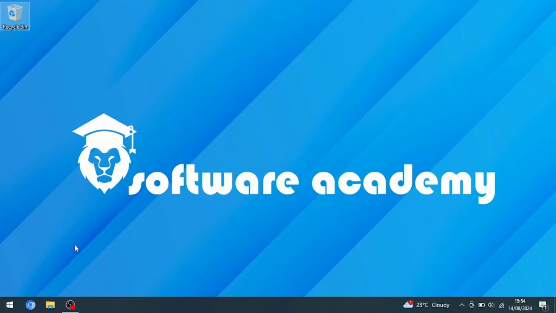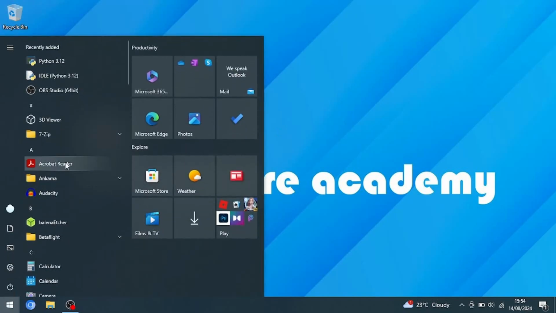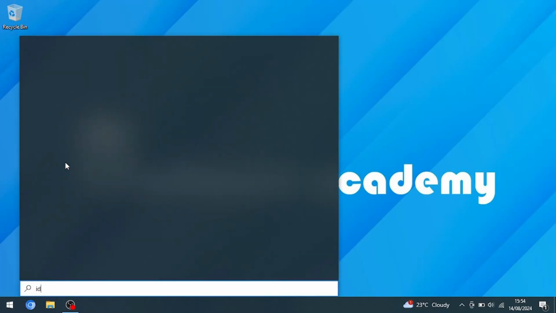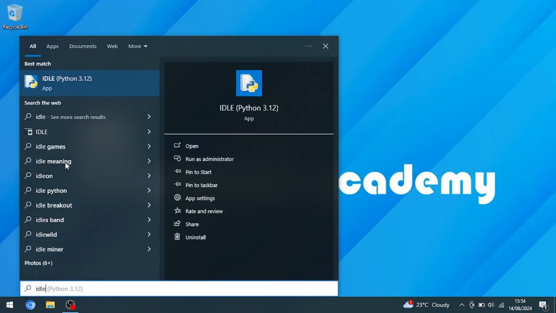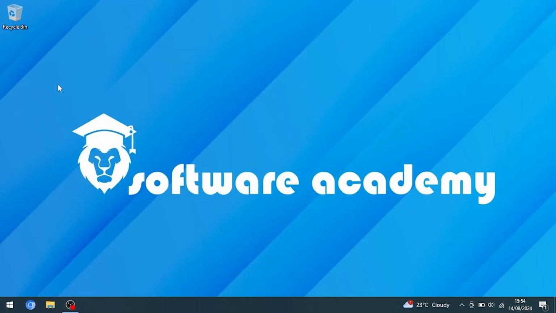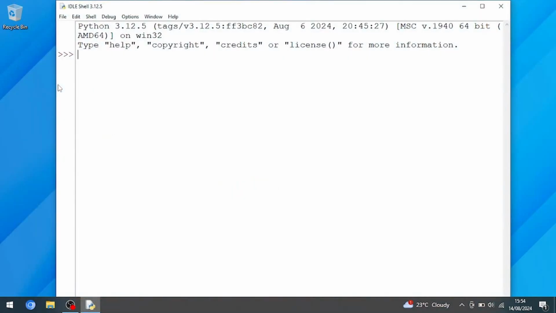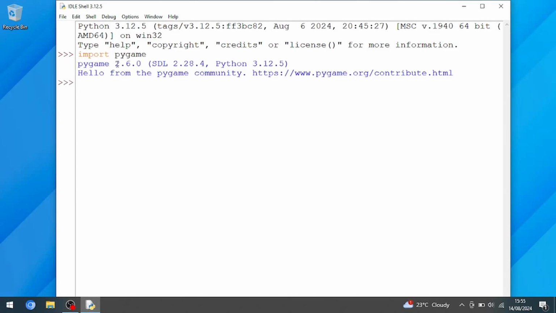So let's now confirm that Pygame is installed correctly and usable in Python. And we can do that by launching our Start menu again, typing in IDLE, and there we can see IDLE at the top that we installed previously. So we'll click on that. It will bring up our shell window, IDLE Shell, and once again we can type in import pygame, and this time we should see a success message, which we do.